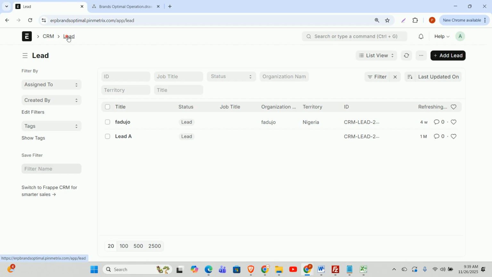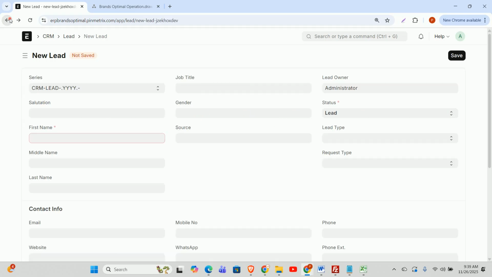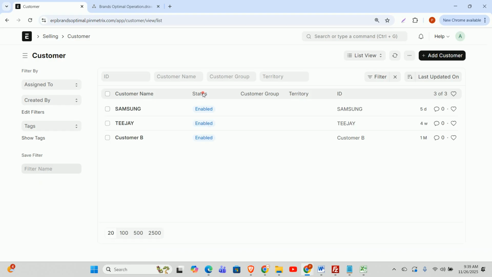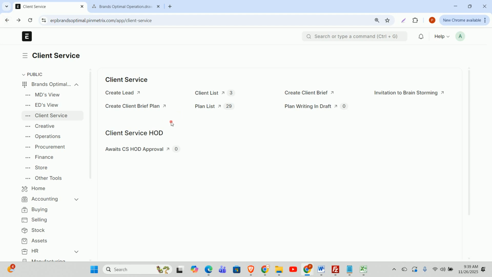By clicking on create lead, we can see different types of lead here. So we might want to do that, or we might want to create it as a client, which is an existing client. We are going to be using, for example, Samsung for our situation now. Now the first thing is for me to create a client brief, which is this.